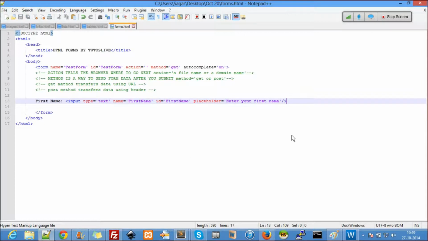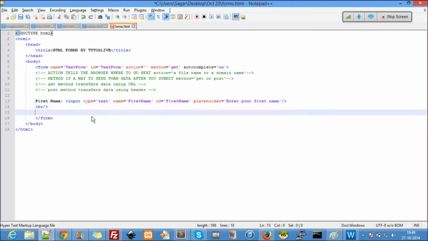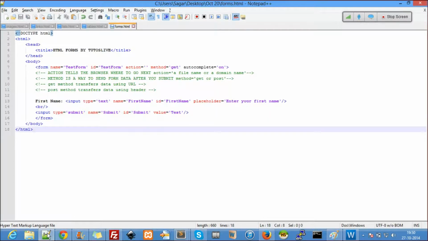Okay, and every form has a submit button. So input, type equal to, this is a must, submit, name should be any name you can give. I usually give submit, and value, just check this value. Okay, this is test form, right? I'll say test. If name is submit, then ID should be submit. Okay, let's go ahead and see.